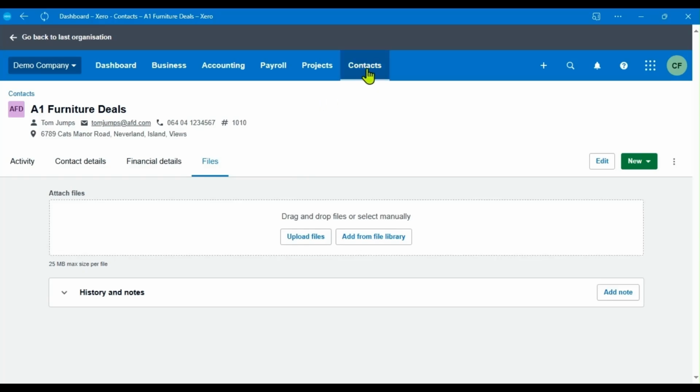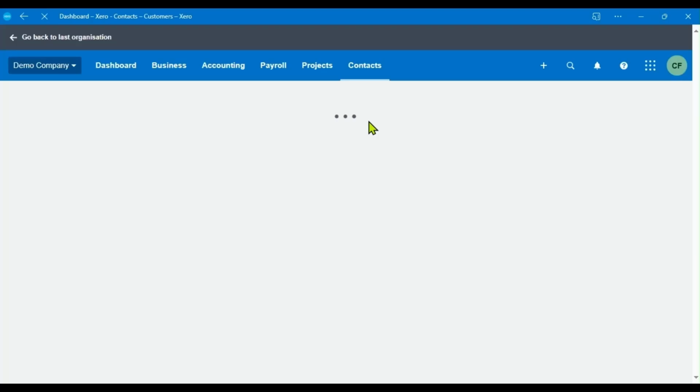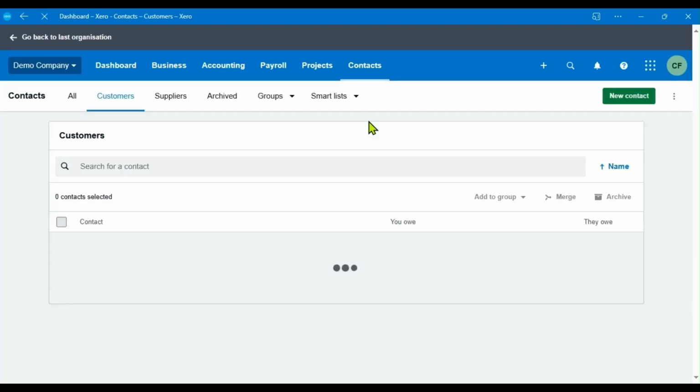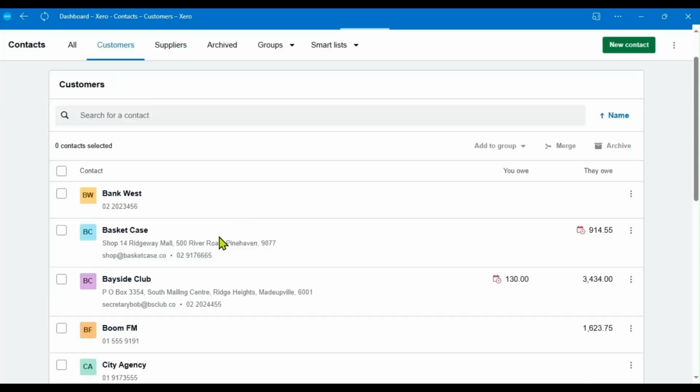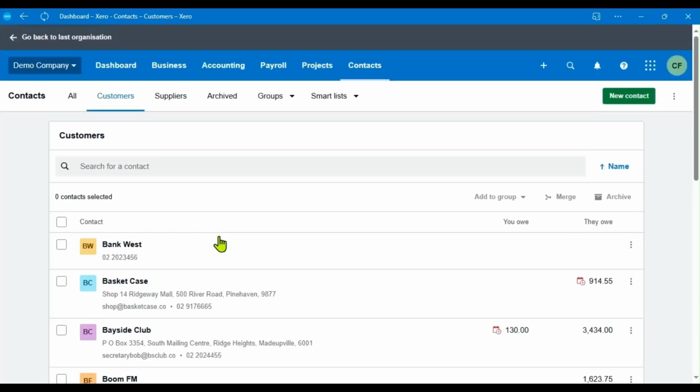So I'll go back to contacts and see if they're in my customers. We can see they are not, and the reason being is that we haven't done any invoices for them yet. So I'll go ahead and make an invoice for them, and then we'll come back here and look for them. They should be here.